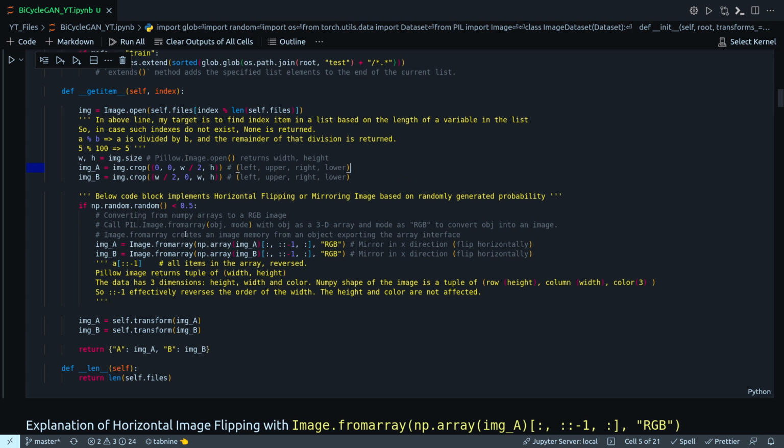So those coordinates are the image's left corner, upper corner, right corner, and lower corner, and that's what I'm passing here. For my image A, I'm taking 0, 0, then W by 2 and H. For image B, I'm taking from W by 2 and then 0, W, H. They represent left, upper, right, and lower corner.